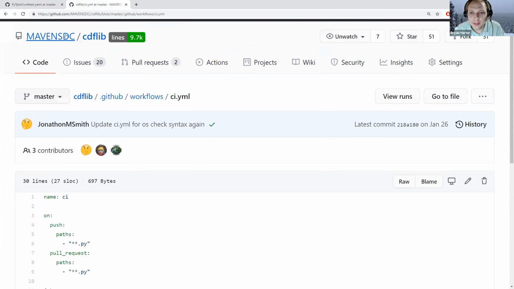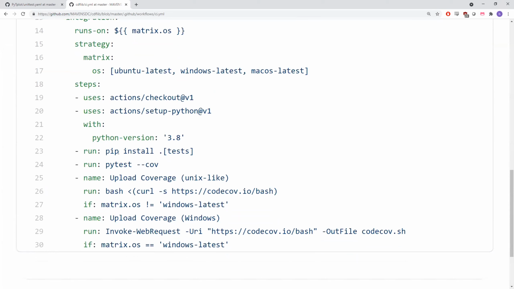And then the steps here are very similar to what we saw before. First, I want to use the predefined action checkout. Then I want to use the predefined action setup Python, Python version 3.8. Though if we were being fancy, we could say another matrix, Python versions 3.6, 3.7, 3.8, and 3.9, and run all those tests there. And then finally run the PyTest script.